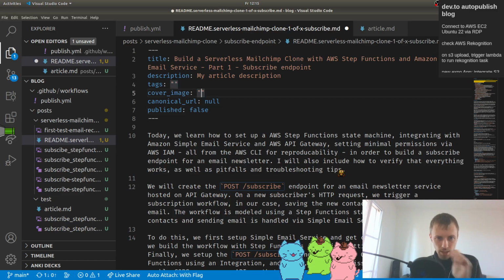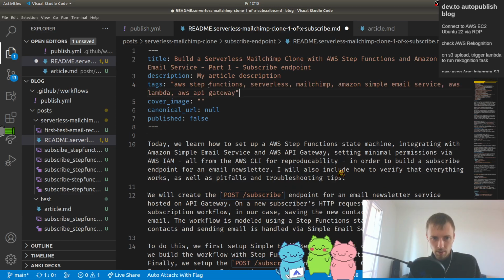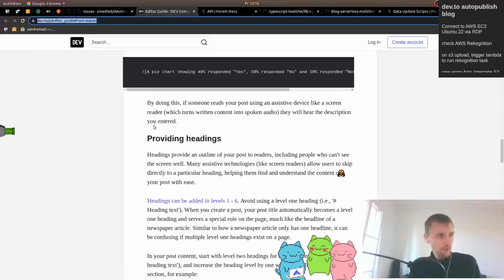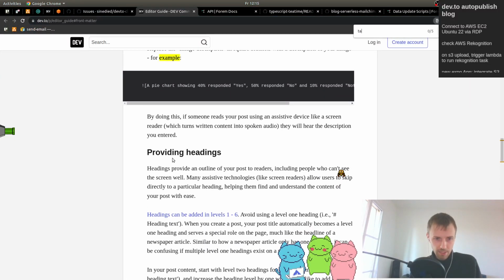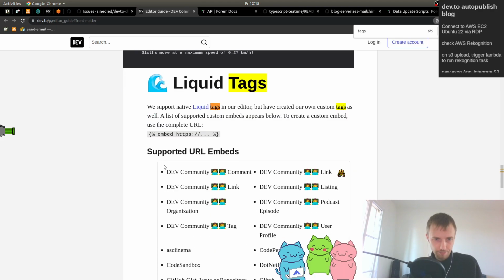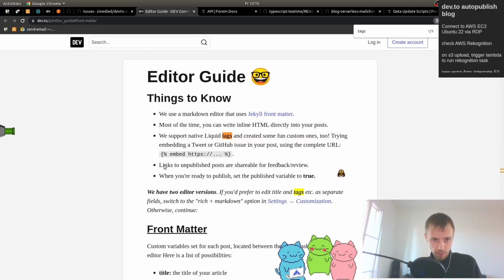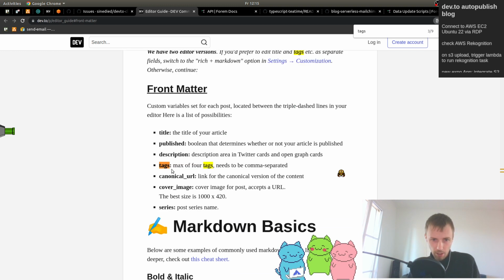Published, no. Cover image is going to be something different. Here we want probably AWS, step functions. What do you suggest? Are these comma separated? Yeah. Tags. Liquid tags. That's not it. Passing tags. Front matter. Max of 4 tags needs to be comma separated. Okay, it's only 4 maximum. Good to know.